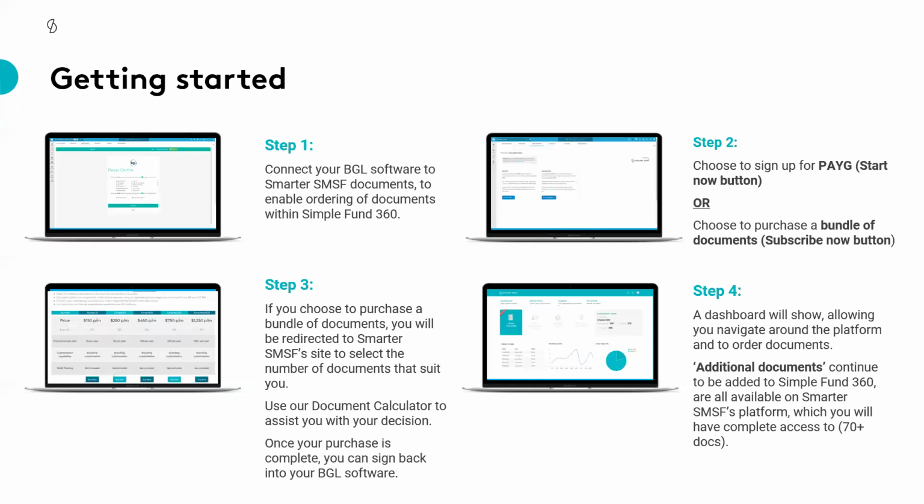So how do you get started in terms of this process? What we've got here is a 4-step process, and we're going to jump into this shortly. But ultimately what we're doing is connecting from within BGL across to the Smarter SMSF platform. And this will enable you to order documents within Simple Fund 360, okay?